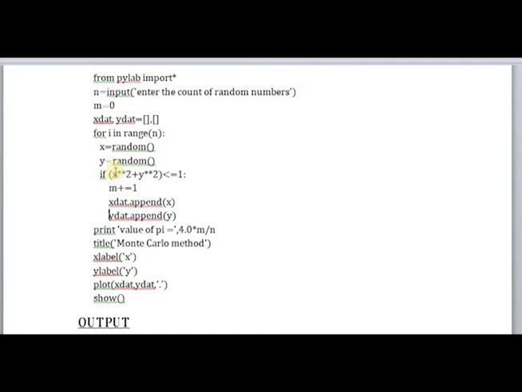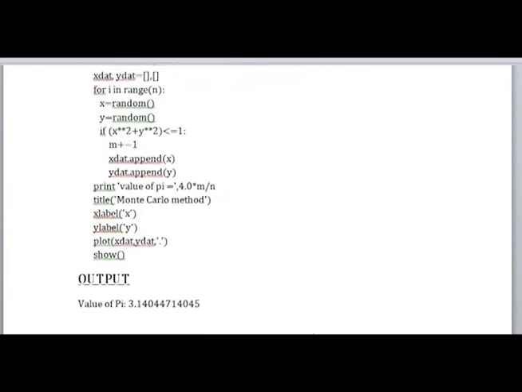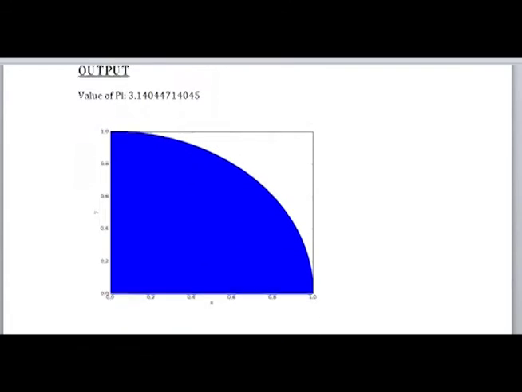That is why this x dot append x and y dot append y is within the second loop, where the condition for the circle is satisfied. If I am putting it outside this loop, what happens? All the points will be marked as blue. So you will get a complete square in blue color. So it won't be appealing, or comfortable for you to understand. That's why I put this x dot and y dot within the loop.